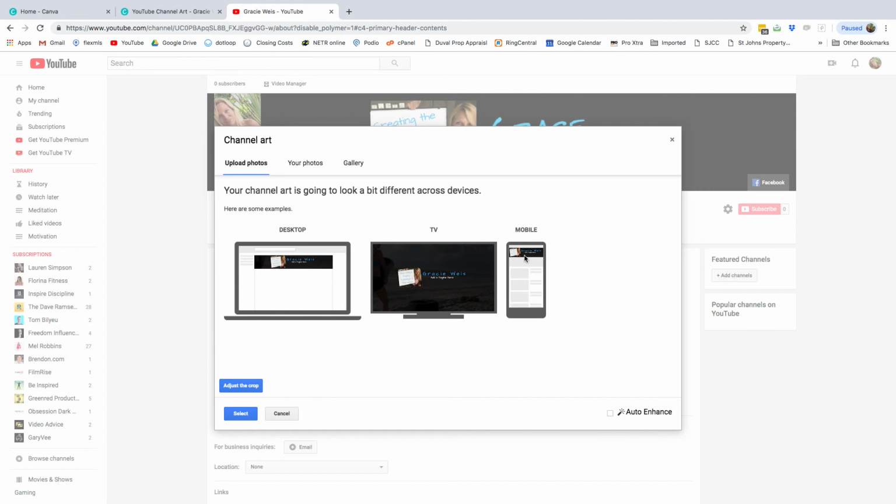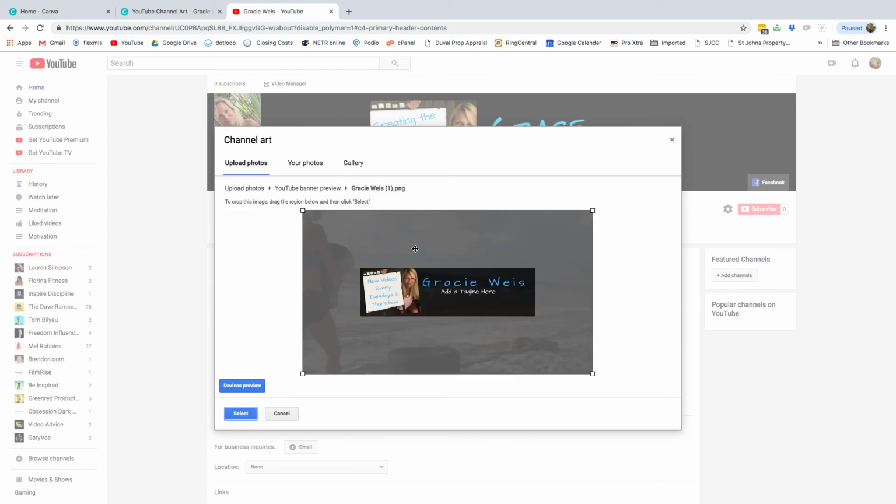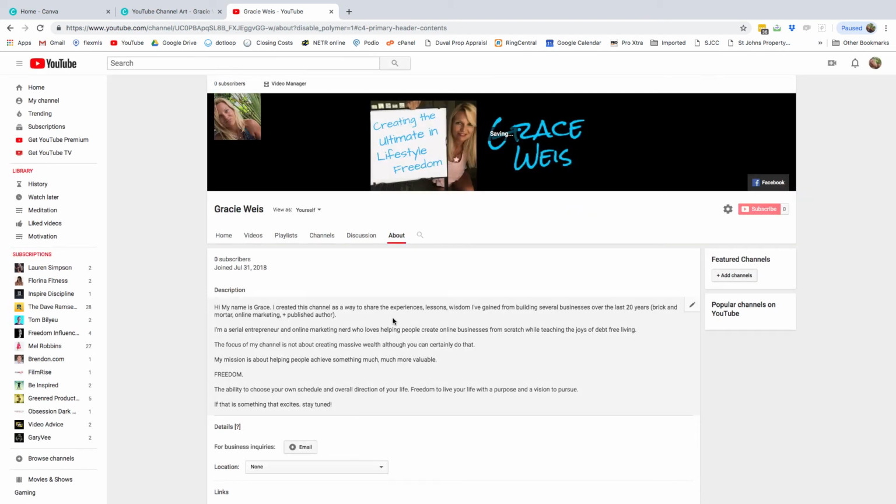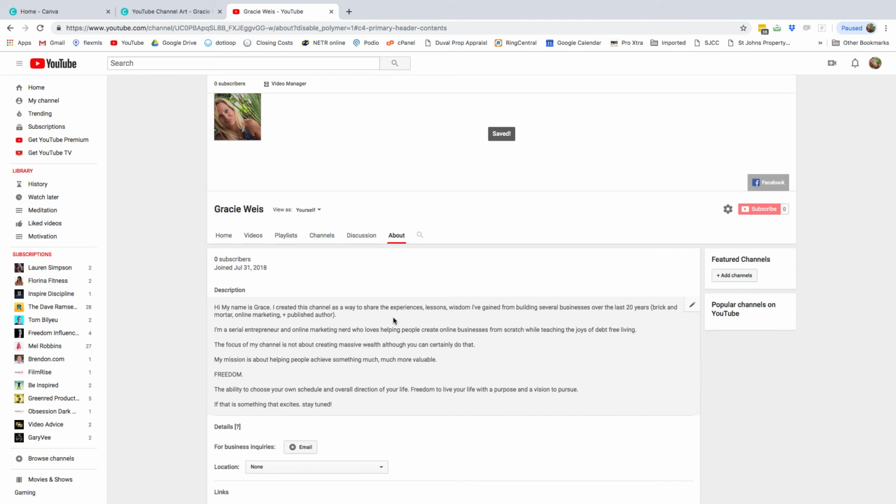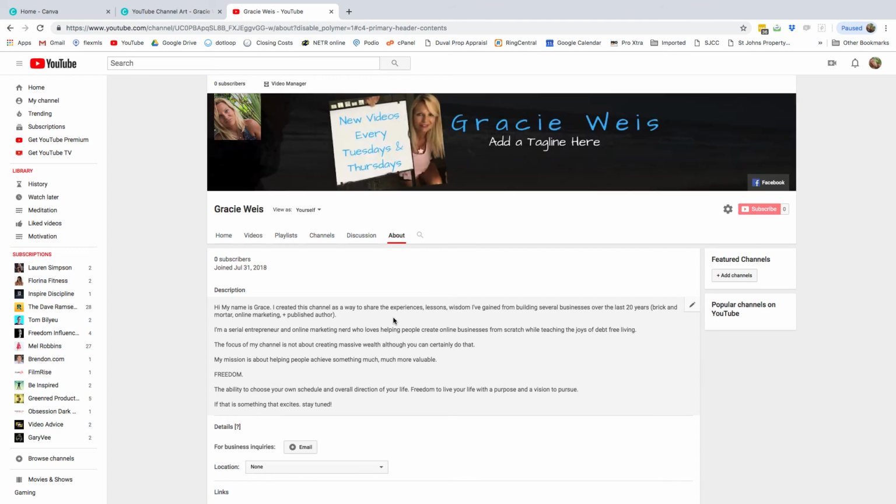And then as you can see, this is what it would look like on the TV. This is what it's going to look like on a mobile. We got everything in there. And this is what it's going to look like on the desktop. You can adjust the crop as well, so you can move things around. I'm pretty happy with where that's at, so I'm going to leave it. Go ahead and hit select. And there we go. Voila. It's finished.